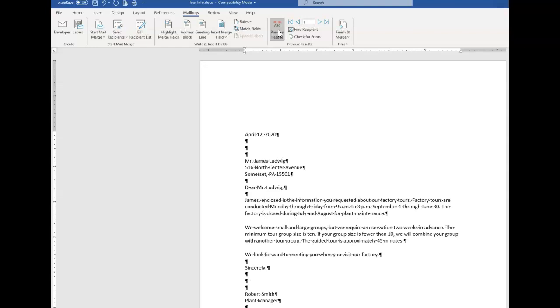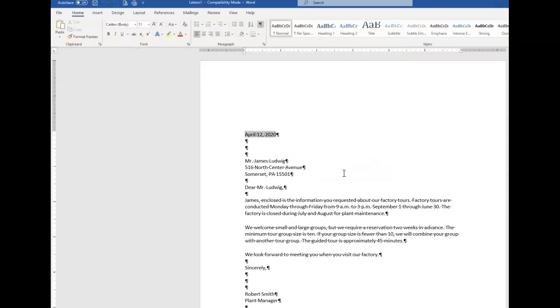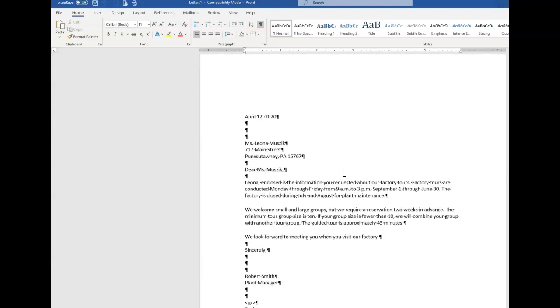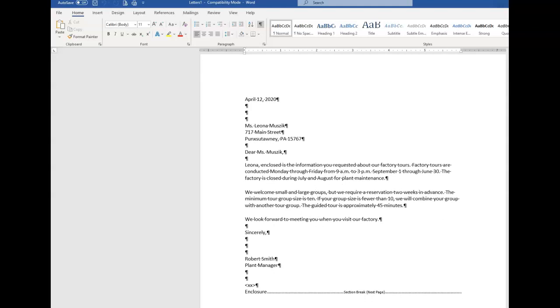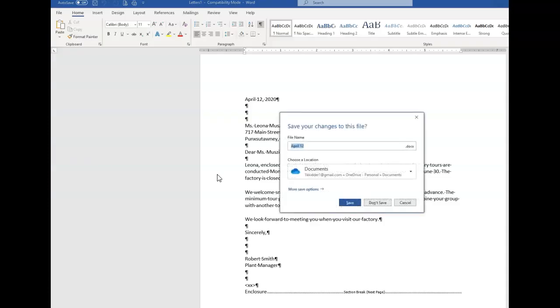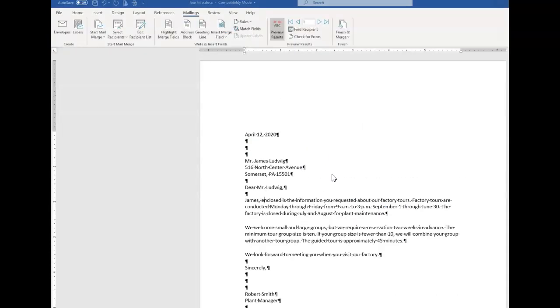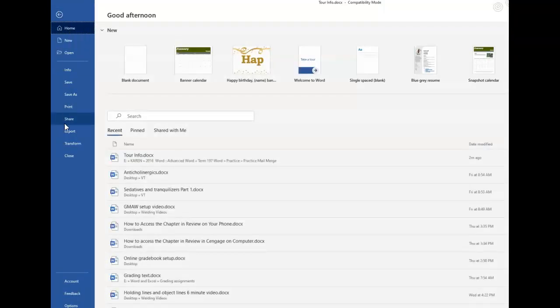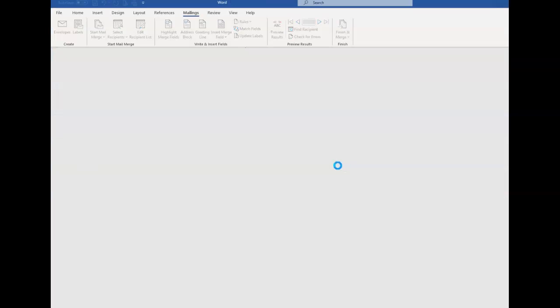We can preview our results. And then the last step, finish the merge, edit individual documents, hit OK. And now as I scroll, I can see all 15 or however many letters we have there. So let me go to File. I'm going to go ahead and close this, not save the changes. I'm also back to the form letter. I don't need to save that. And I'm going to go ahead and just open up a blank document.